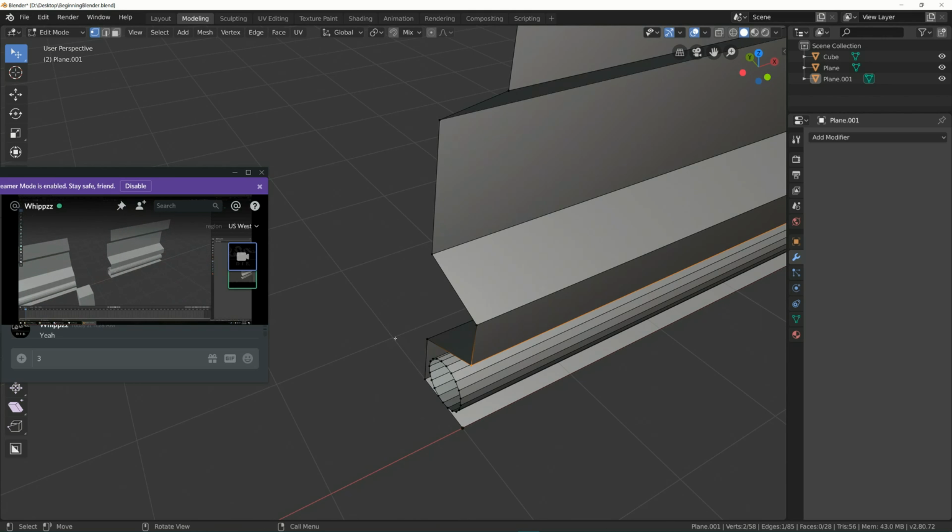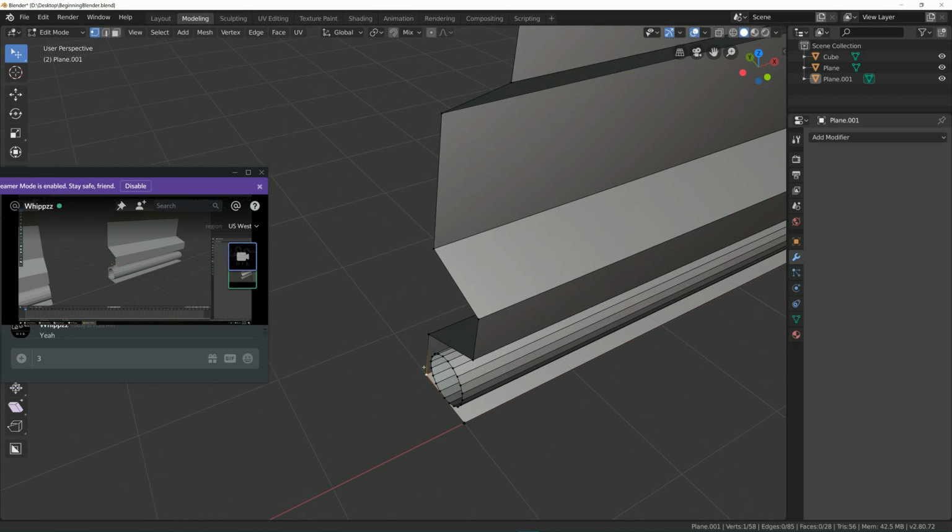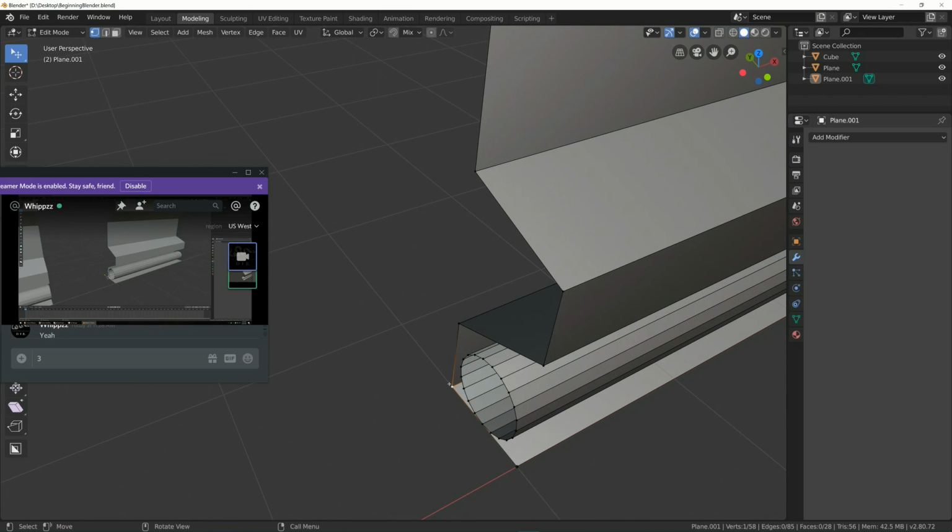And to do that, what I'm gonna do is just select this vertex in edit mode. Moving that. I'm just going to select this vertex right here, this corner one that's on the floor already.